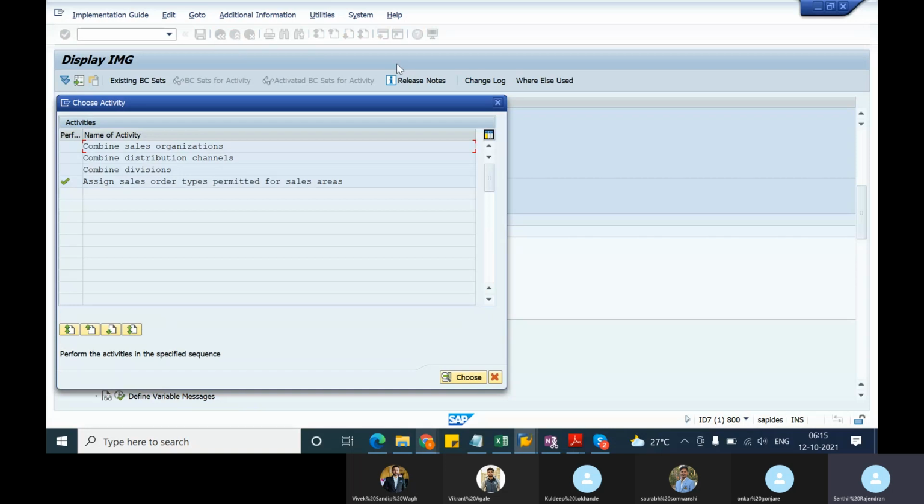So what is important information that will be held in the header? Similarly, what is the important information that will be held at the item and what information will be held at the schedule line? We have seen that. And how to control them. Sales document header will be controlled by sales document type. Item will be controlled by the item category and schedule line will be controlled by the schedule line category. And how to have the automatic determination of item category and schedule line category in the sales document we have seen.